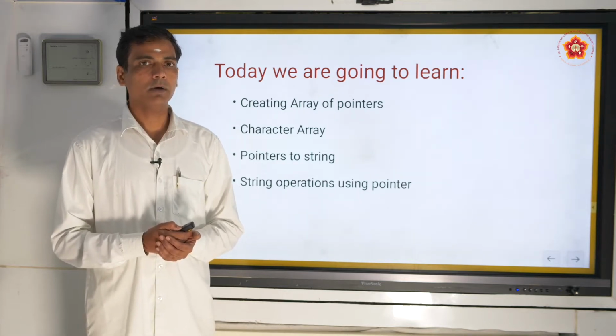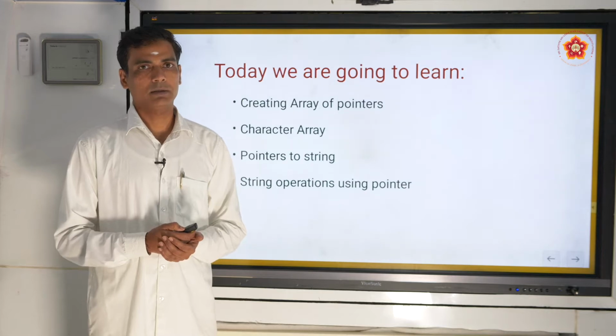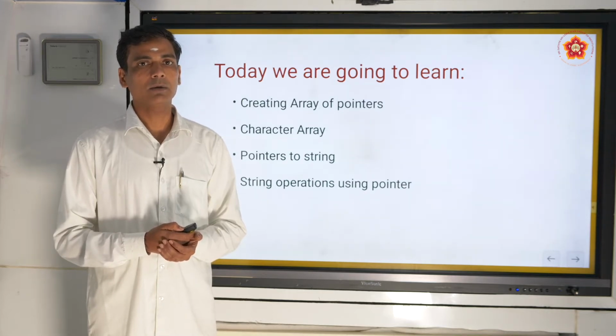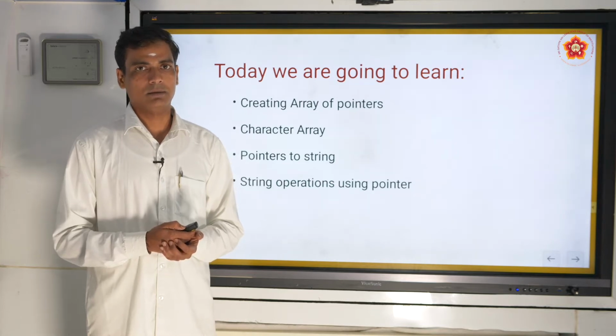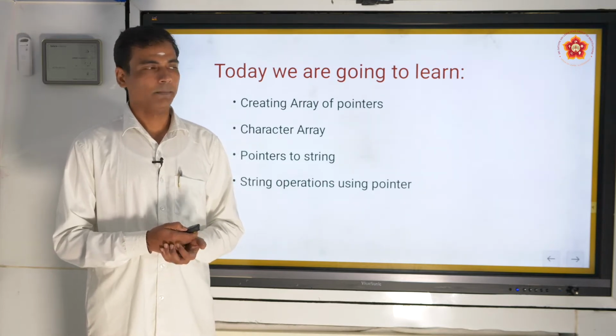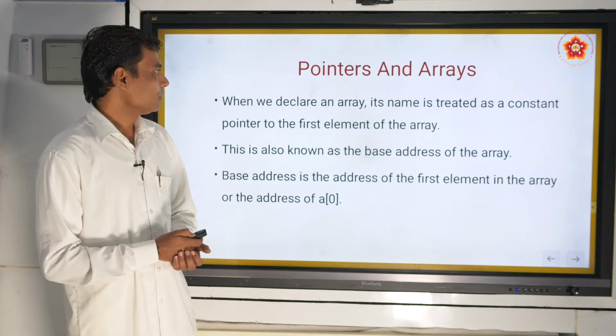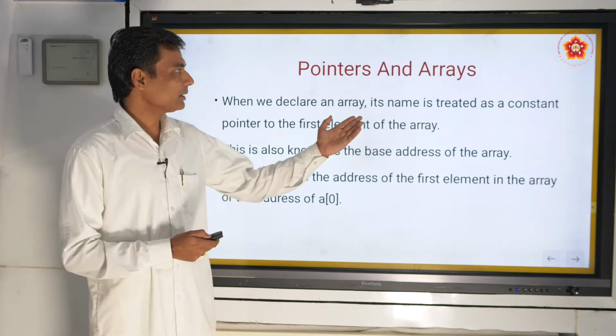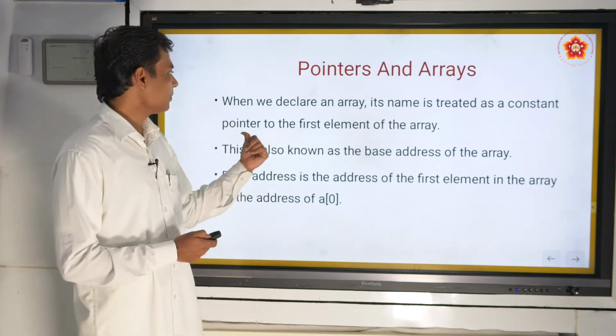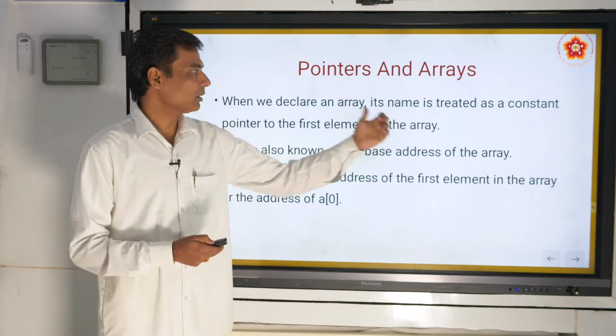But today we are going to see array of pointers. That means we are going to create an array which stores the addresses. So when we declare an array, its name is treated as a constant pointer to the first element of the array.